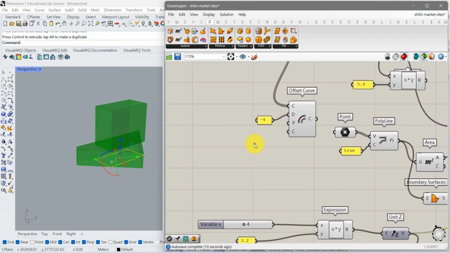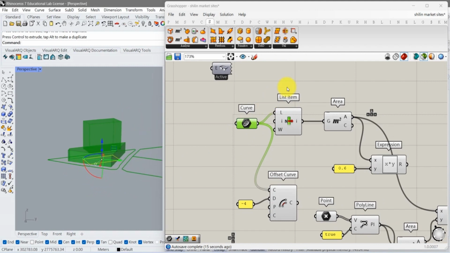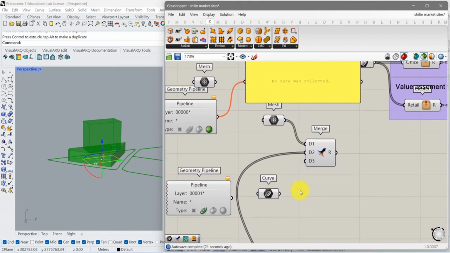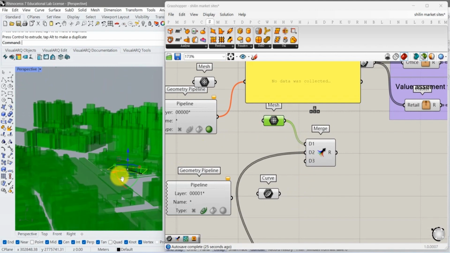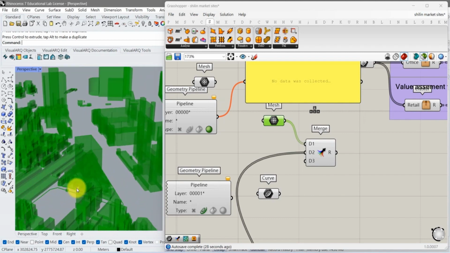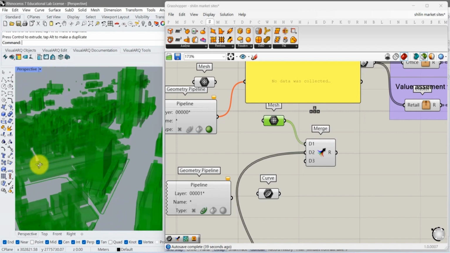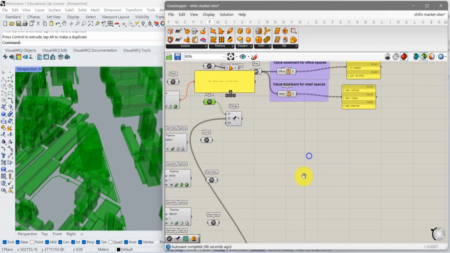Maybe you also want to show the surrounding buildings. Now you can see how it looks on the site. Of course we need to remove this existing building. Maybe you have to check it and then remove them. Then we can see it more clearly. And of course we have to check the volume of it.